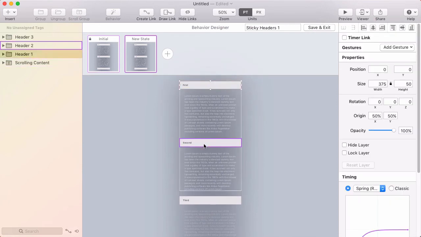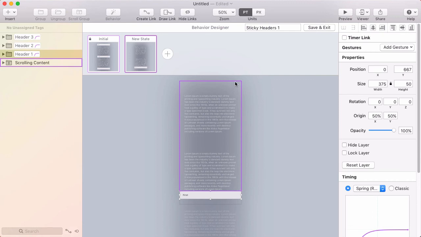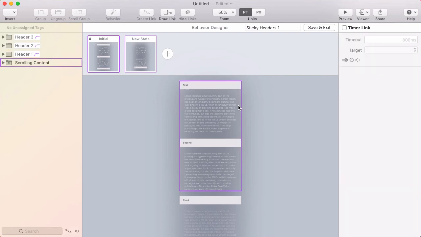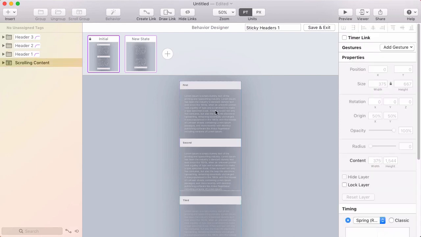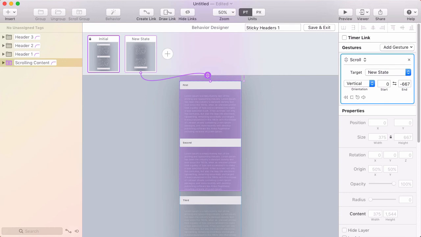So I'm just going to move all the headers down. And I can move them really any amount that I'd like, but I'm just going to move them way down to make sure that I've covered the case where you scroll all the way past the bottom. And let's see, this was at 0, and now it's at 667. So to make sure that these move at a constant rate with the scrolling, I'm going to set up my scroll link from the initial state to the new state to start at 0 and end at -667.